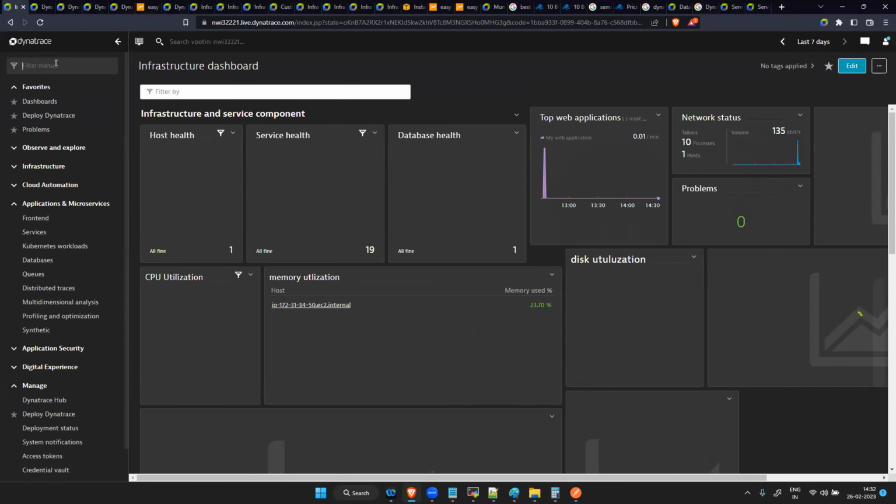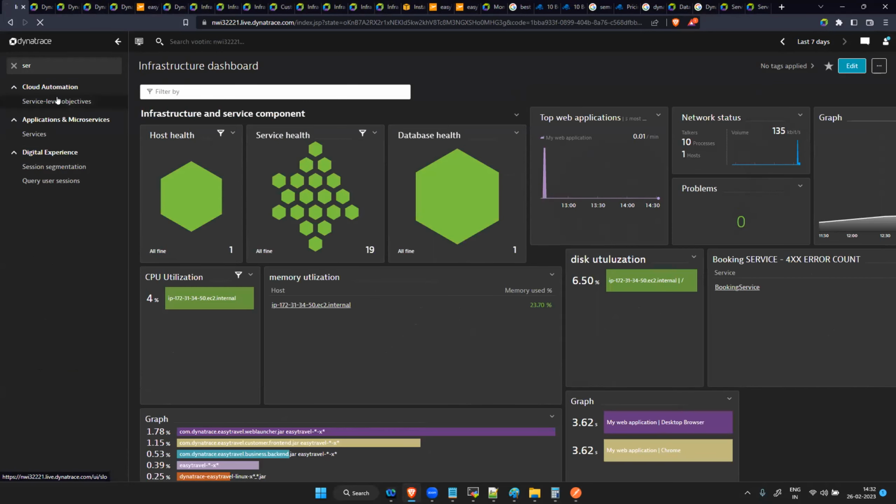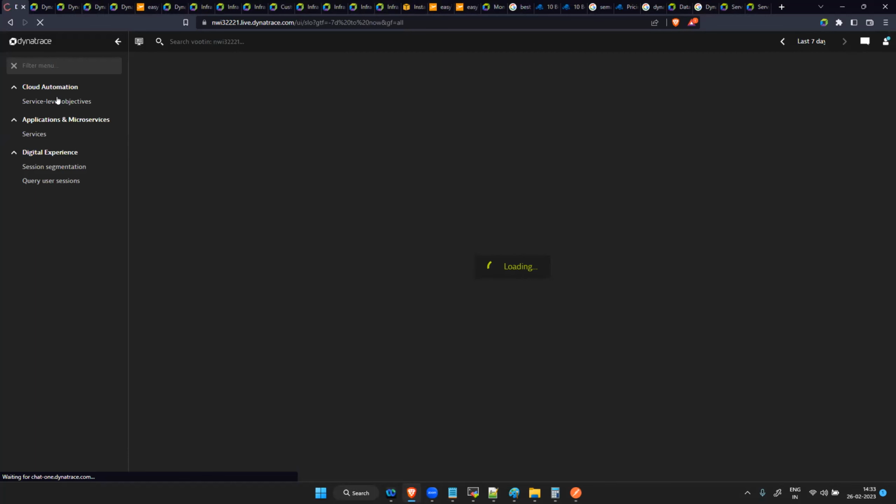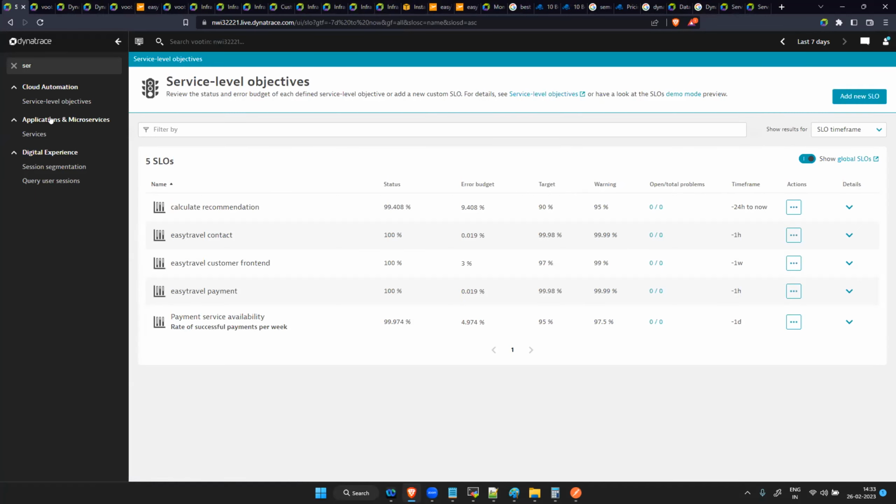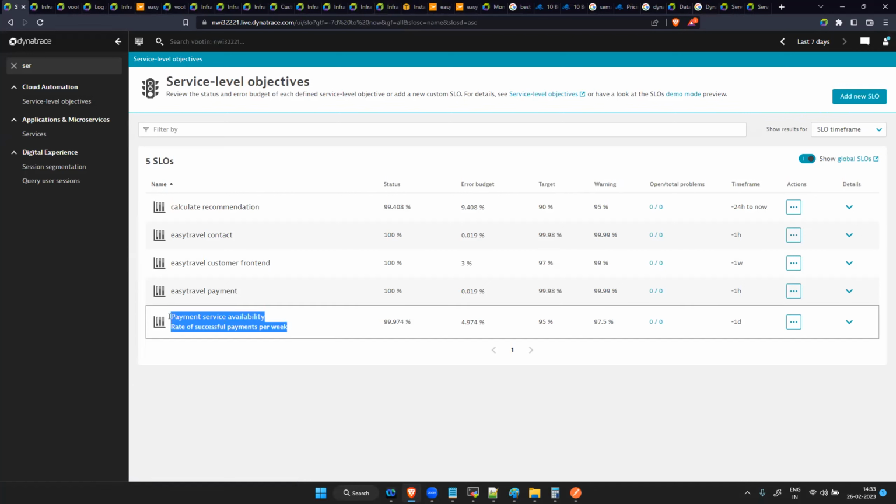You go to service level object. I'm just creating dummy data. Okay. Dummy. See, it is created. Payment service availability. Guys, say yes or no.